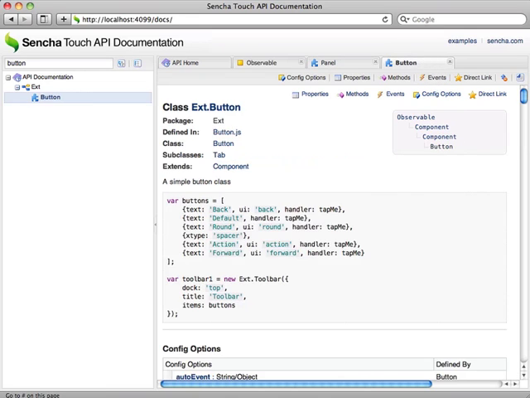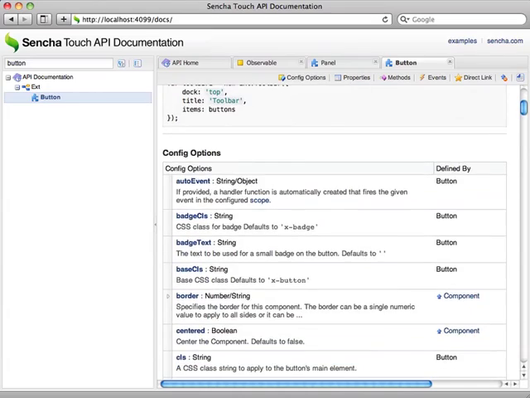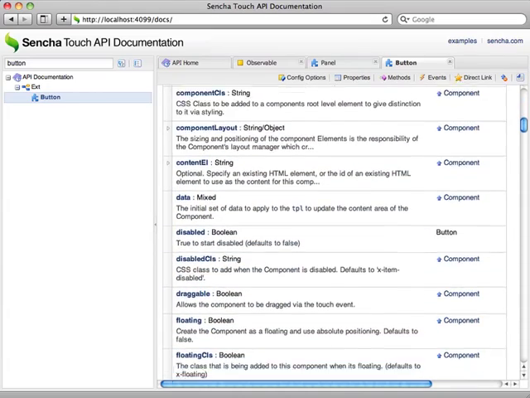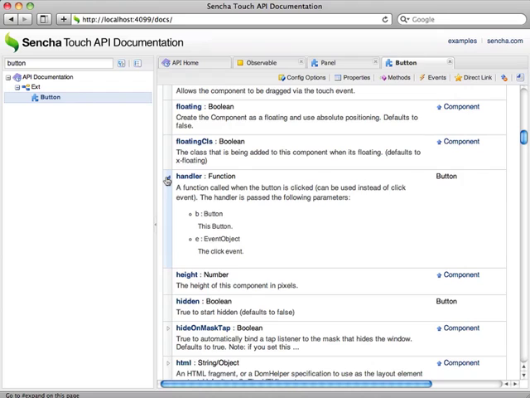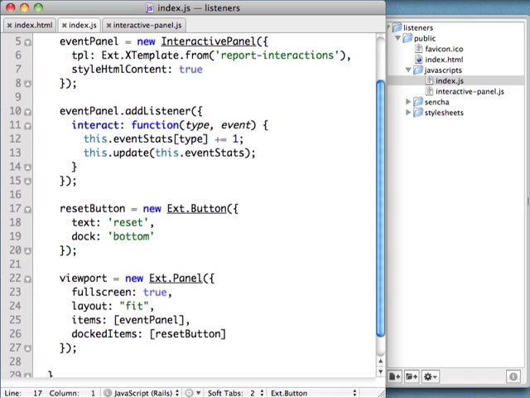Next, I want to look at a special case, the button. It's fairly safe to say that a button's reason for existence is to be clicked. You don't have to worry about listening for swipe or pinch events. If you want to trigger an action when a button is clicked, you can just assign a function to the handler property. Here I've created a reset button and docked it to the bottom of the viewport.